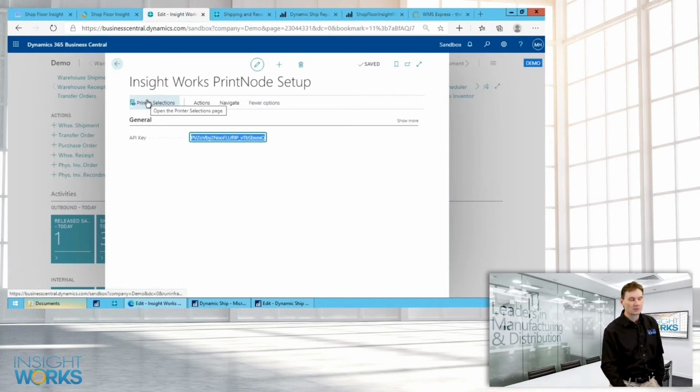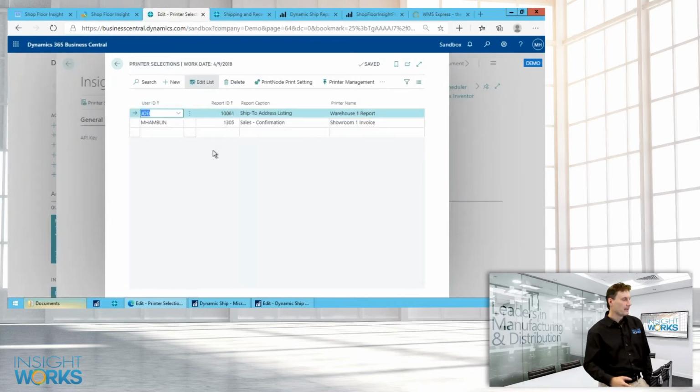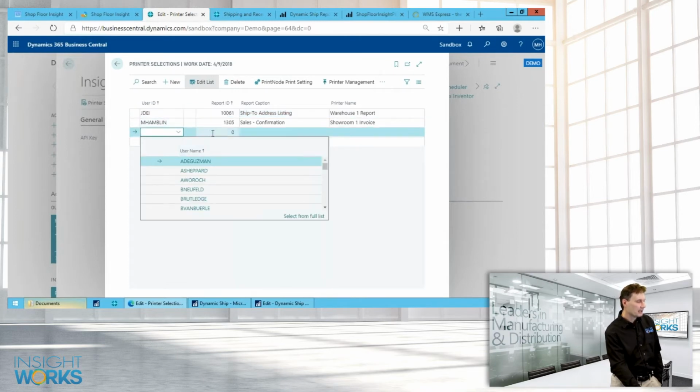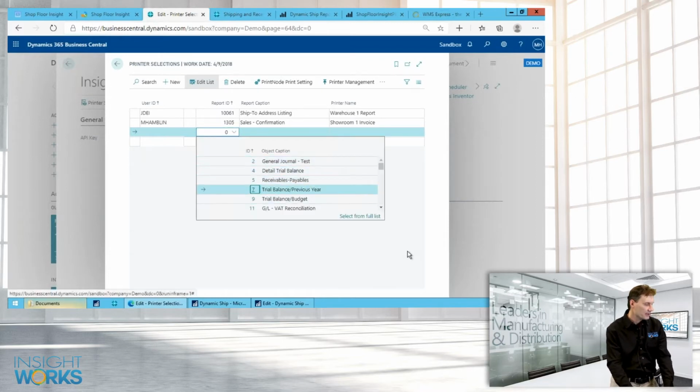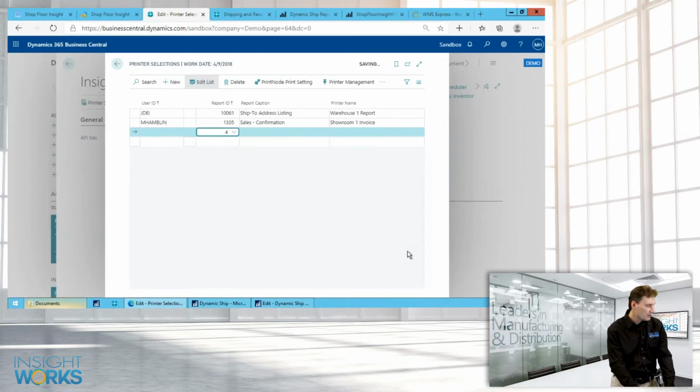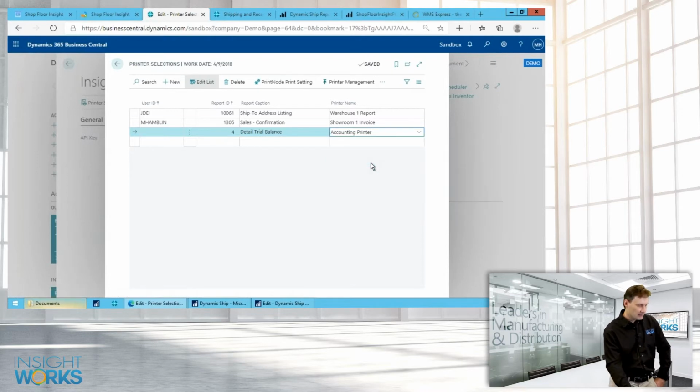After that, you can go into this printer selections, and that's the standard Business Central printer selections dialog. And it will allow you to now specify by user ID or by report what you actually want to print. So let's say every time I want to print the trial balance or something like that, any user that's printing the trial balance, and again, this is standard Business Central functionality. The printer selections comes from the old NAV world. Anytime I want to print the trial balance, I'm going to print that to the accounting printer. And that's it. That's how it works.